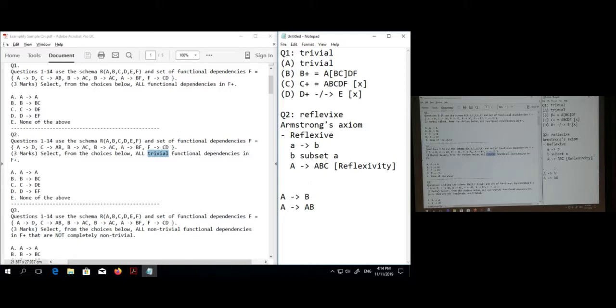So augmentation is that you basically add. You have A to B. You then add C on both sides, like this. So you get AC to BC. Now, remember the notation: anything that is lowercase is a set of attributes. C is also a set of attributes. You can actually add as many attributes as you want, which means that if you have this, you can augment it with any number.